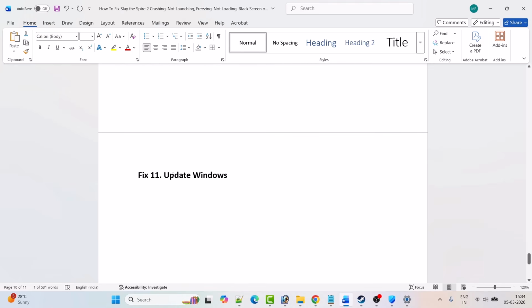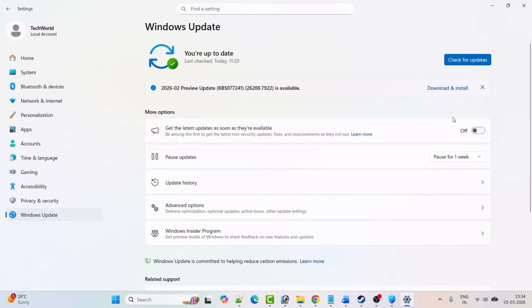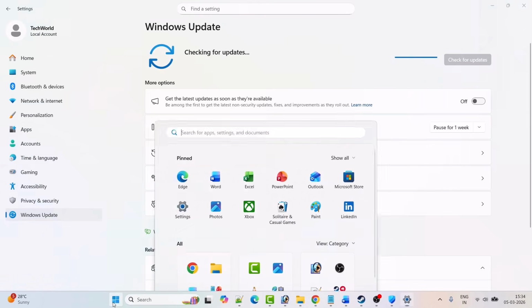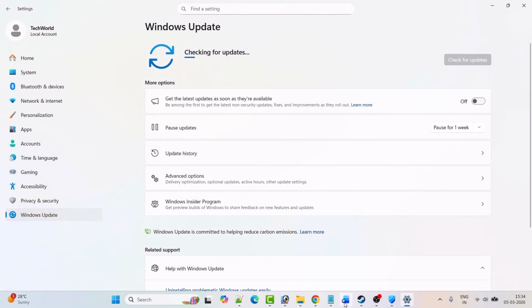Next solution is to update Windows. So go to Windows settings. On the left, click on Windows Update, and then click on Check for updates. And if there are any updates available, then download and install them. And then just restart your PC once. Don't forget to restart your PC. And then you can go ahead, launch the game and check.